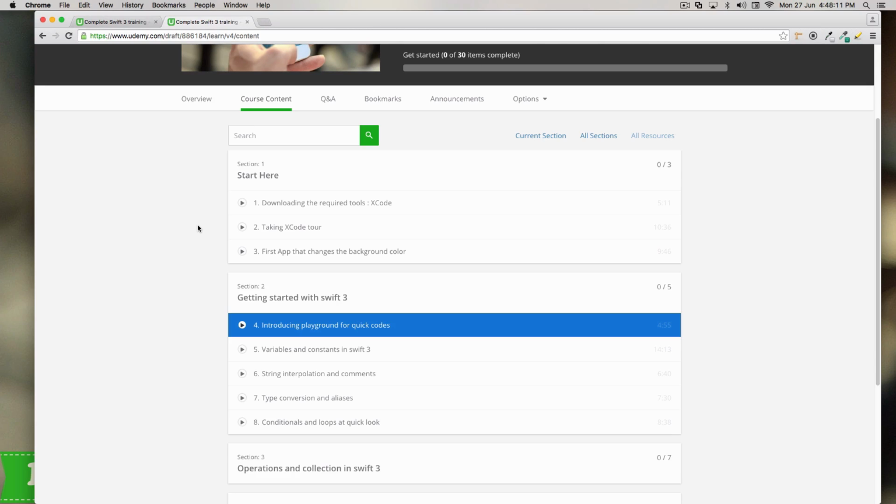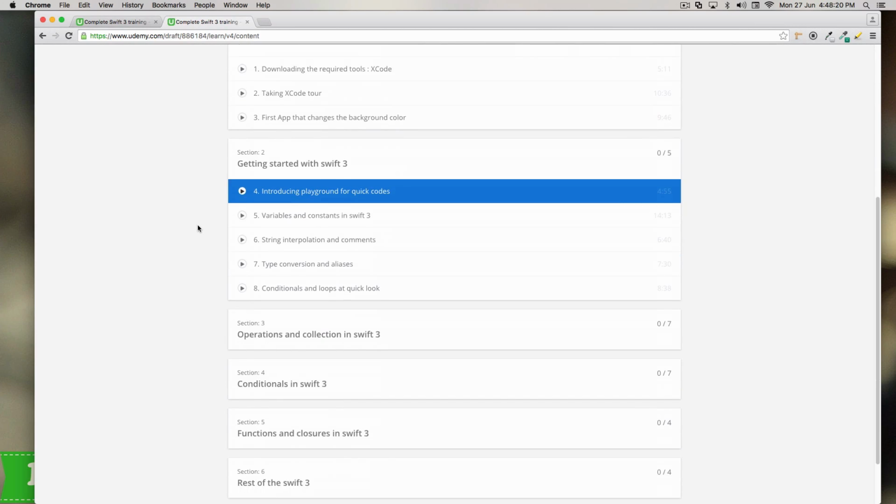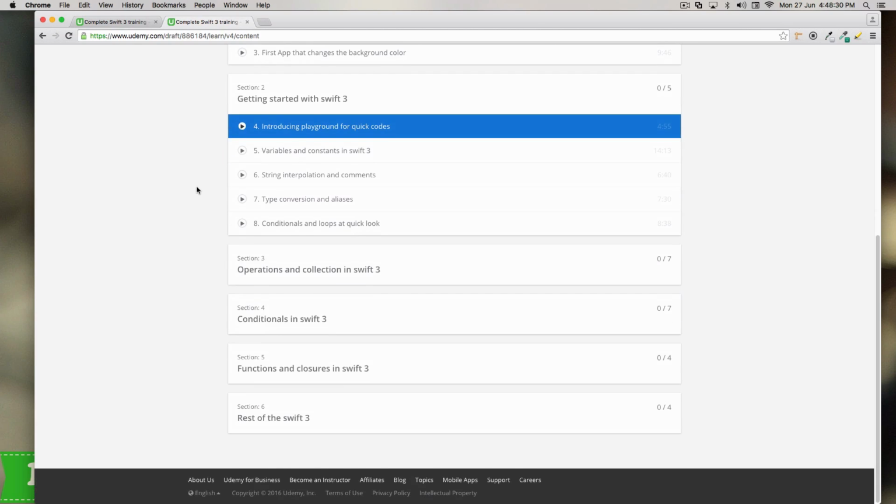And with this, you will realize that building an app requires knowledge of Swift 3. And after that, that's going to be our motive to learn Swift 3. So we will introduce playgrounds to you, and we'll introduce things like variables, constants, type conversion, strings and things like that in section 2.